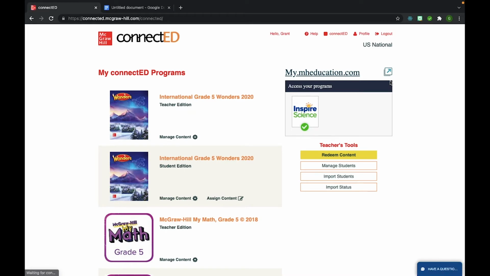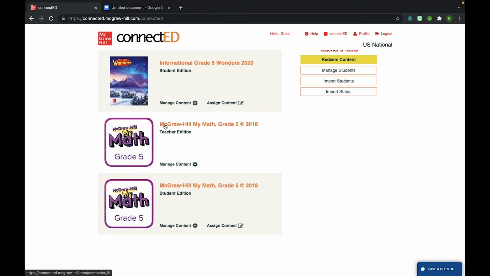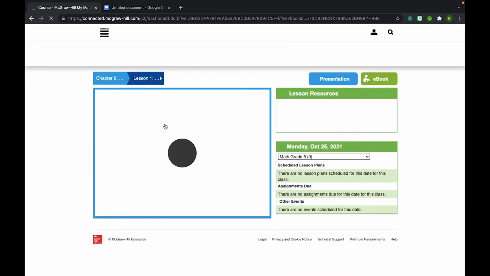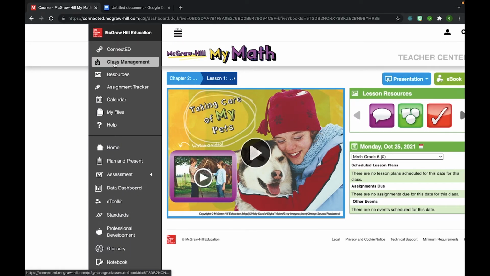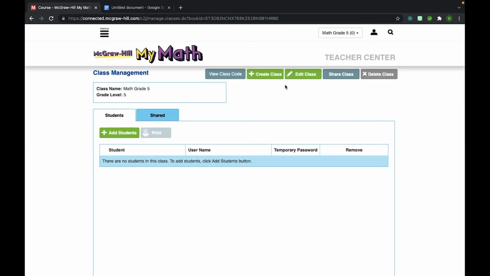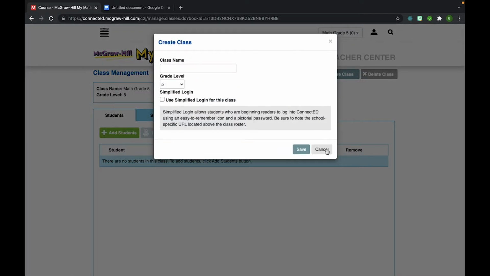And as I've said, today we're going to look at our math and science classroom setup. So we're going to scroll down to math. And once we are in there, we're going to go up to the menu bar and down to class management. Okay, once we're in here, we can see that there is a class already created for us. We can go to create class and create a new class.